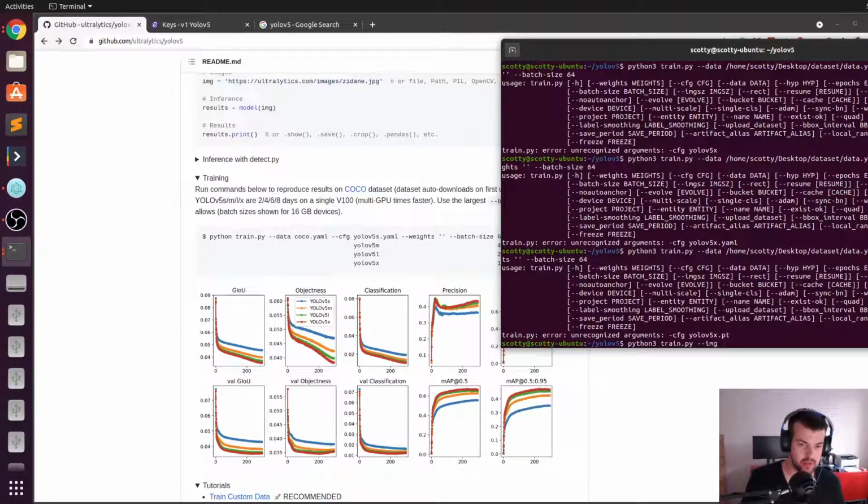Now the image should be, I have it 416. Let's leave it like that. Then the batch, let's make it 16. Then we need to have the epochs. Let's make it something like just 100 for now.